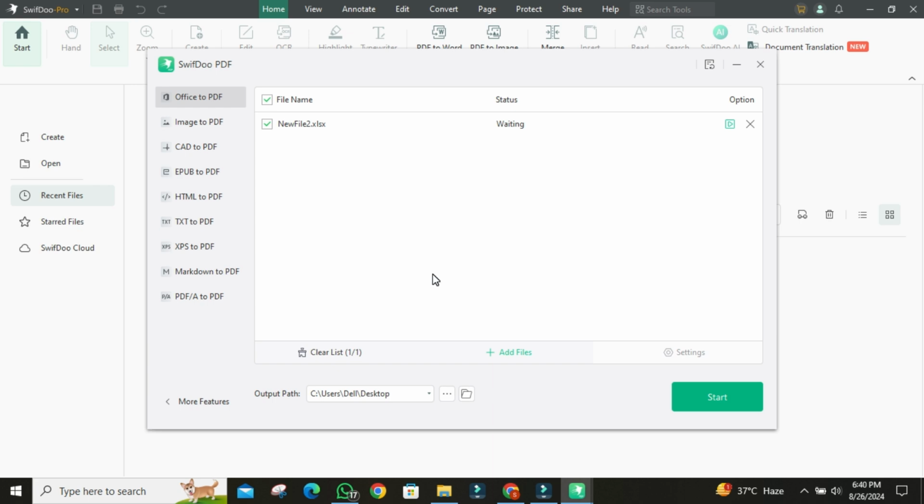If at any point you change your mind and want to remove the Excel file you imported, you can do that easily. Just click on the Clear List button, and then click OK to confirm. Or you can also remove the Excel file by clicking on the cross icon near the Excel file. After clicking on it, the selected file will be taken out of the queue. This feature is handy if you're working with multiple files and want to keep things organized.